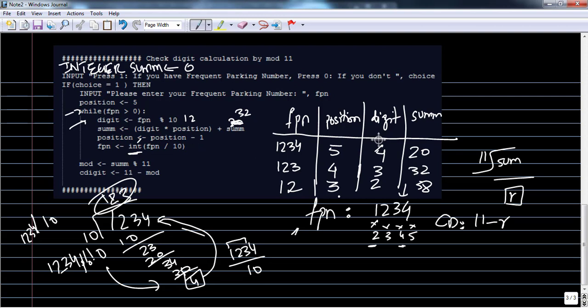So we got 38 here, and position is equal to -1, so we get to the second position. So far we have done this, and this now as well, and then finally we are going to divide it by 10. So what's left now? When we do 12 divided by 10, I am only left with the last digit, that is 1. Is FPN greater than 0?